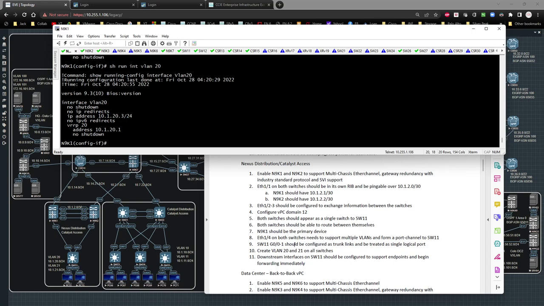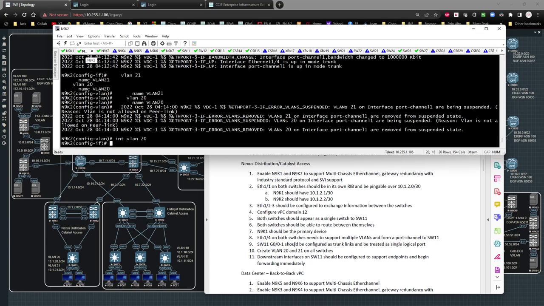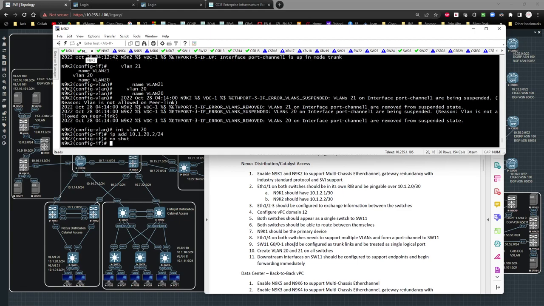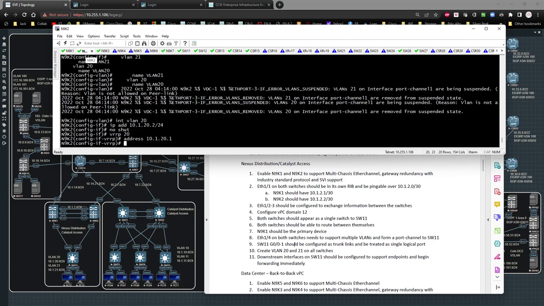Perfect. Okay, so now I get to go over and do the same thing on 9K2. So I'm going to go to interface VLAN 20. IP address here will be 10.1.20.2/24. No shut. And then VRP 20. Address will be 10.1.20.1. Priority here will be 150.